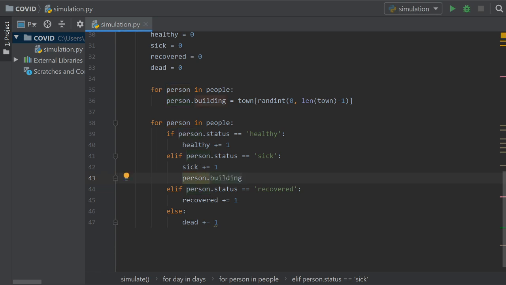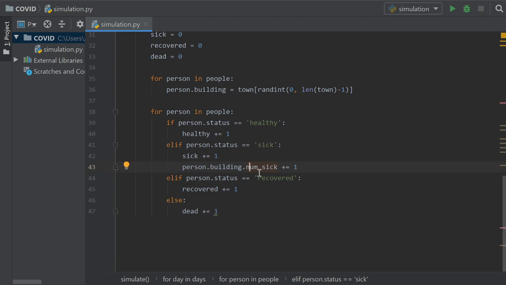right? And that building is a building object. So person.building.num_sick, so the amount of sick people in their building, plus equals 1. We can add 1 to that. So now we know that there's one more sick person in that building because this person is sick. So now we can calculate the amount of sick people in one building. And that's that whole loop right there.